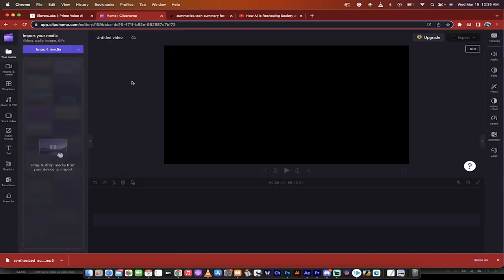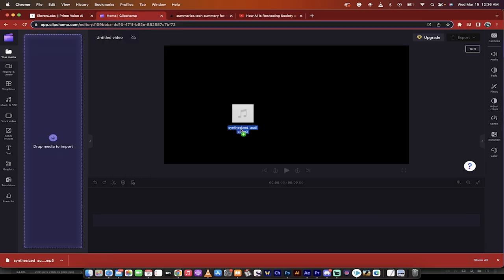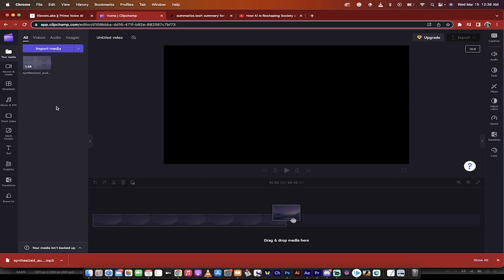And here we go. The next step is you can import your own media, so I'm going to do that. But I can also just drag and drop it in, so I'm just going to do that instead. I'm going to grab the audio, and here we go. Dragging and dropping it in there. It takes a few seconds, but audio is pretty quick. So there we go. Now, what am I going to do?